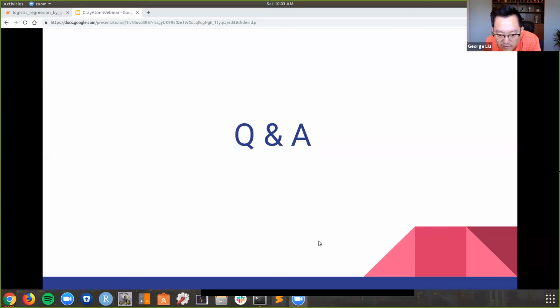Okay, I can see Swetha's question there. What is the cost function used in SKLearn? I believe it is the same as we did, although I haven't checked. I believe that's the same, which is the log loss.